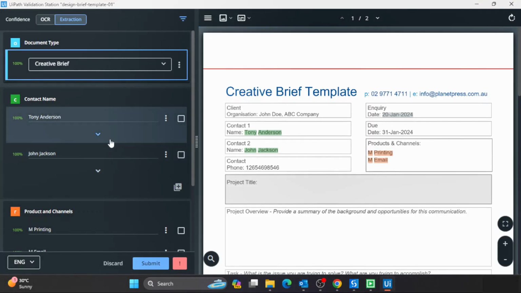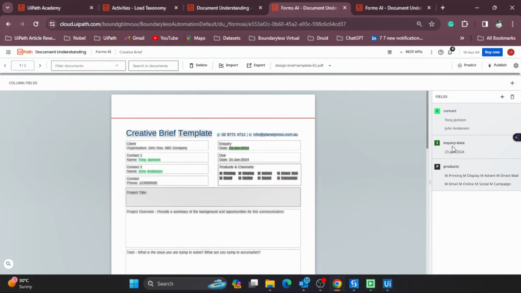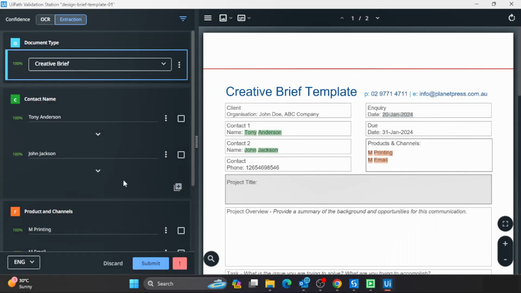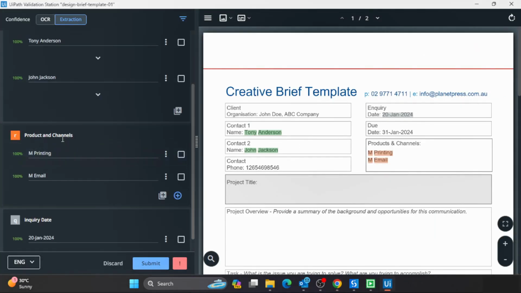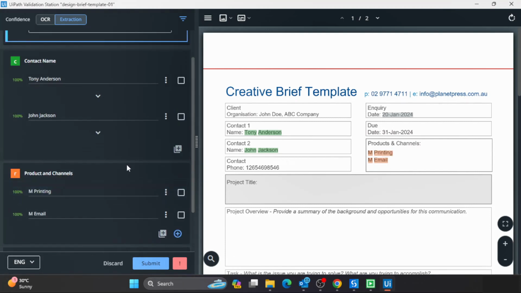In here, as you saw before, it captures both of these names because I have trained my Forms AI to capture both names here. You can see with this property. And the same for the product and channels, it captures both. But here you can see an extra option. Here is multi-value, but here you can see a small plus. This is to add a value without reference.